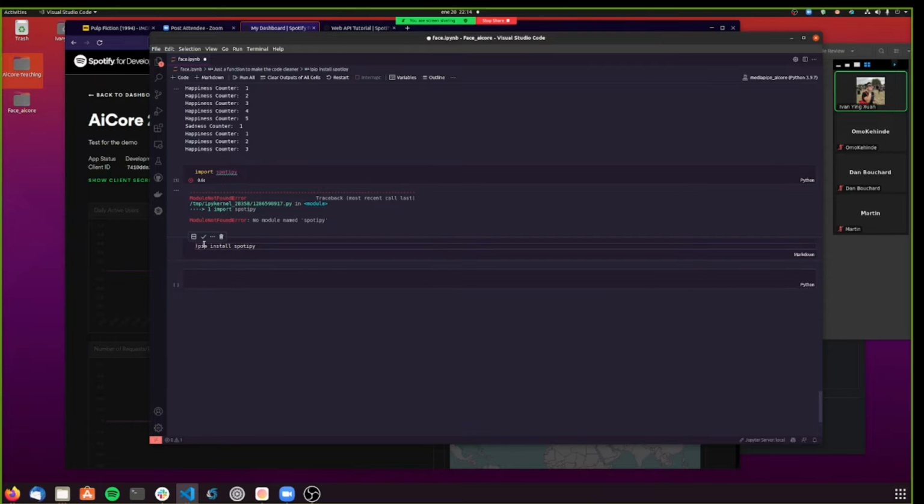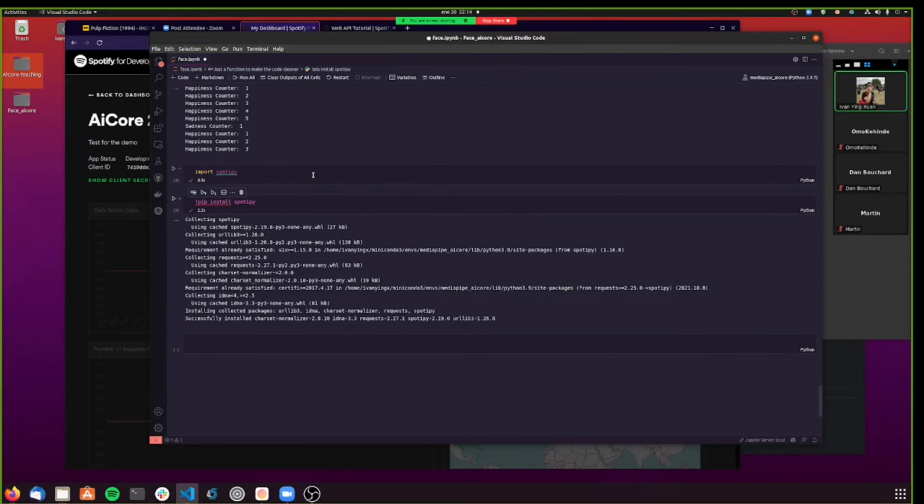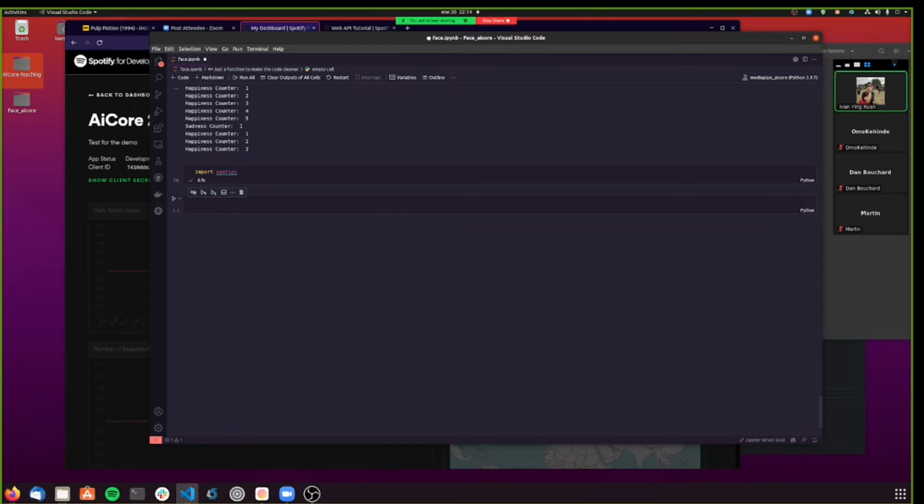Oh, sorry, I just used the markdown. I press Y to convert that to code, and that's it. So now Spotify is installed in this environment, and if I import it, we're good to go. Let me just grab one thing from my code here.